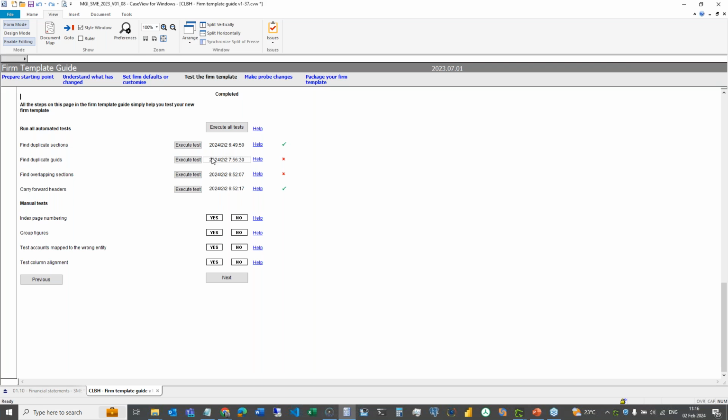I think all our automated tests follow the same process. Whenever you see a button here that does something, there'll be a date and time stamp, there'll be help documentation on specifically what it's doing and how to solve it, and then you'll get the cross or the tick. The tick means that it's passed and there's nothing to worry about. The cross means that there's a problem.